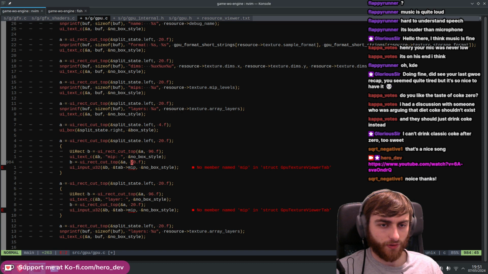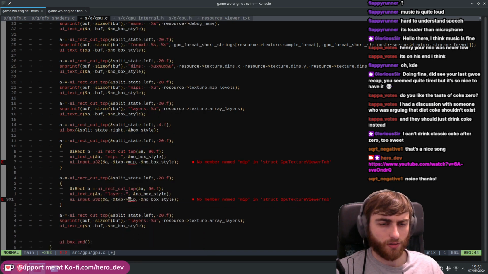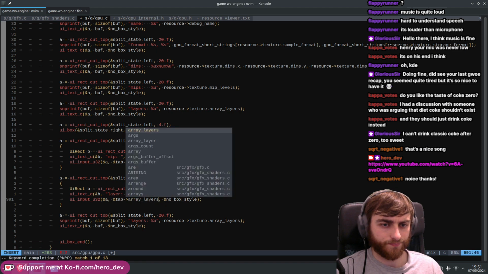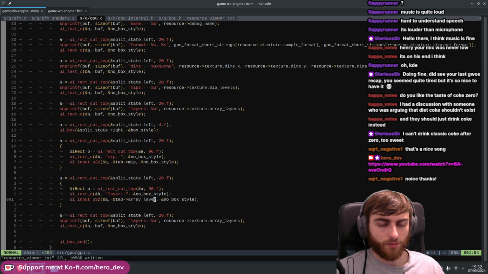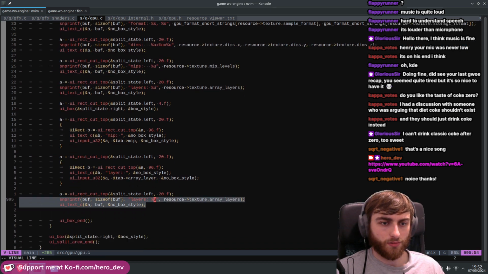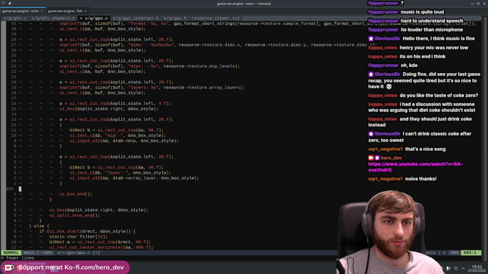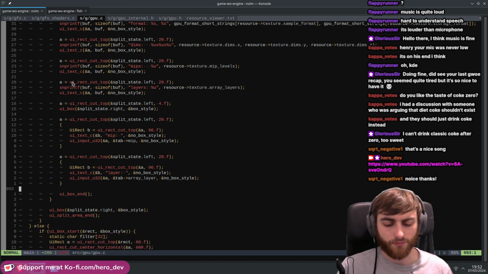Oh shoot, what's the size of this box? I think it's just the rest of it. Maybe just put A in there. Yeah, and then we say array layer. Cool. So, wait a minute. All right, let's get this going. So if we look at that now, we should have a couple of input boxes in there.